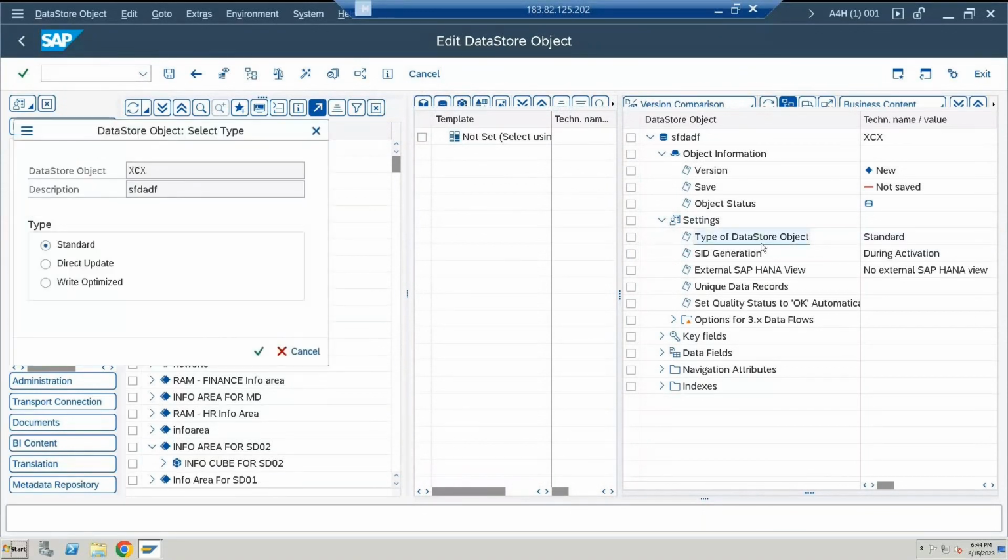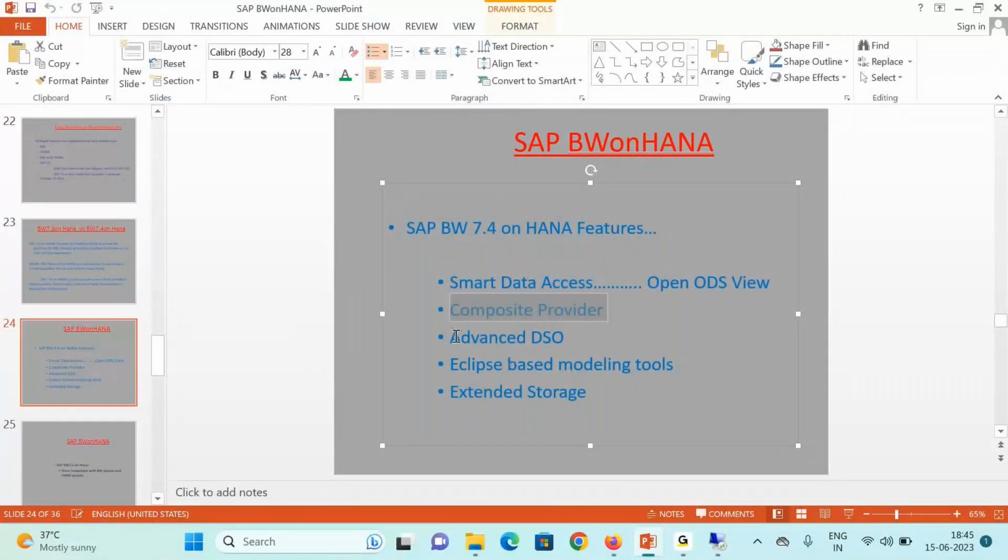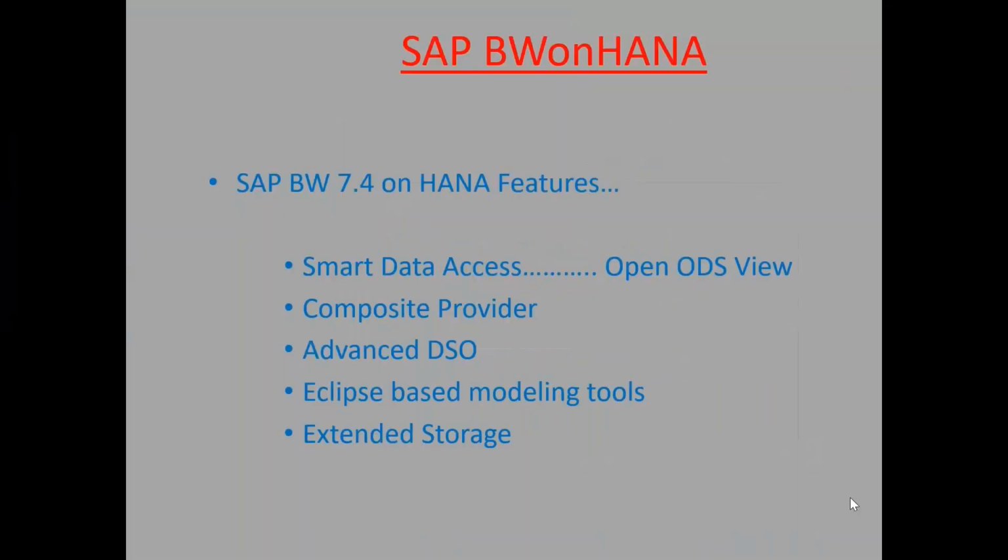So we have a standard DSO, direct update DSO, write optimized DSO like that. But what is this one? Advanced DSO. Advanced DSO is a substitute for all InfoCubes and DSOs. The ADSO is consolidating DSOs and InfoCubes.